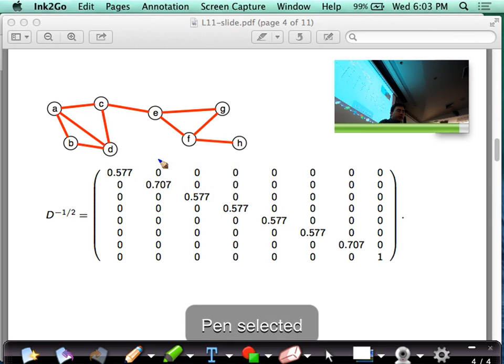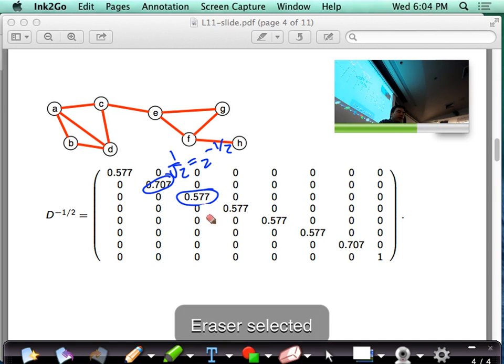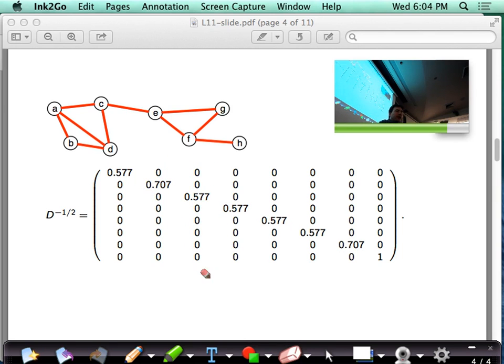So then, if you remember before this, this number here is 1 over square root 2, right? So this is equal to 2 to the -1/2. This number is 1 over square root 3, which is 3 to the -1/2, right? So 1 over square root of a number is equal to that number to the -1/2. So that's how I got these numbers here on the diagonal, right? So I do this D to the -1/2, and I get this new matrix, all right?